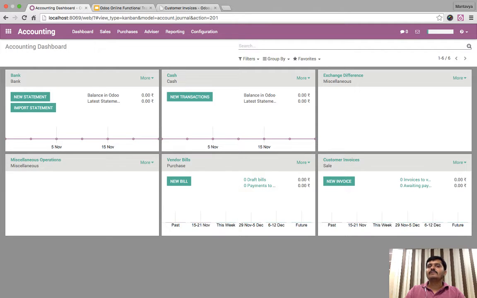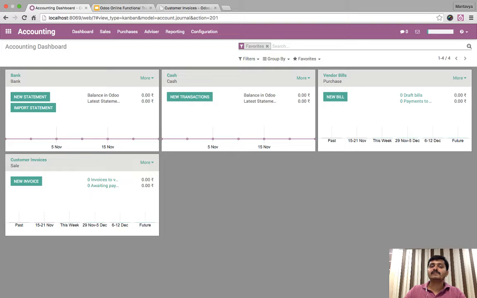Miscellaneous is for all the miscellaneous operations like tax, or intercompany transfer, or inter-account transfer, or anything. So let's say show me only favorites. By default it shows you the favorites. You can change it if you want.